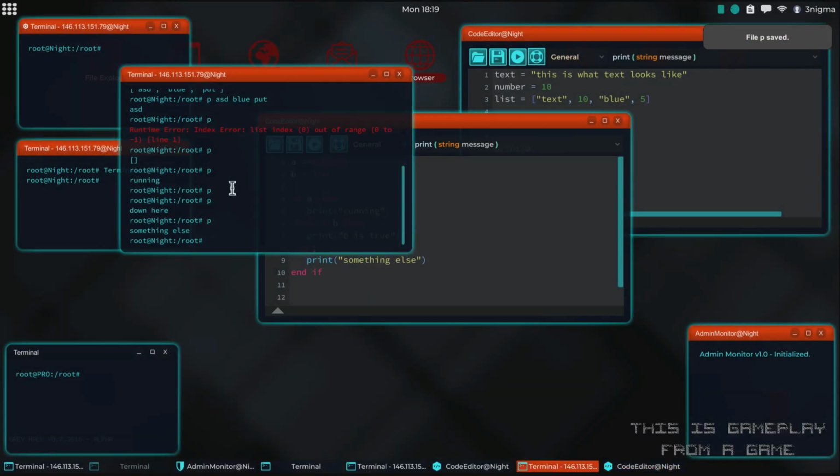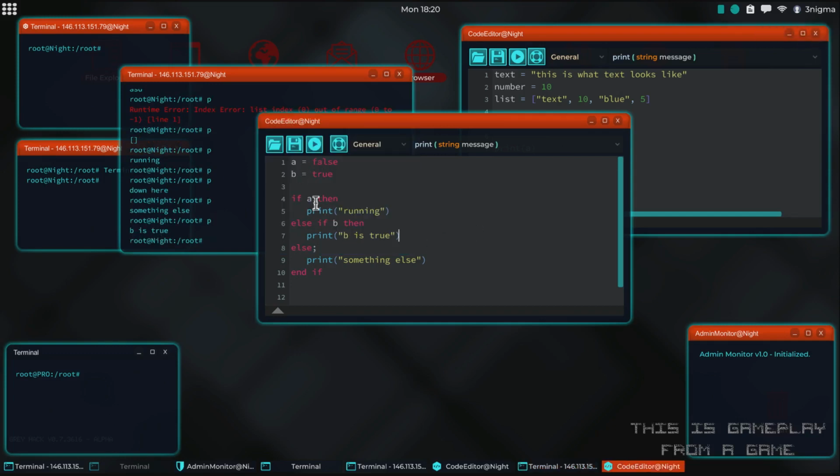So if we run P, it says that B is true, which is that A is not applicable, but B is applicable. Therefore, it runs this part. And it doesn't run this because this requires that both A and B are not applicable. Let's do that as well. Let's say that both A and B are false.